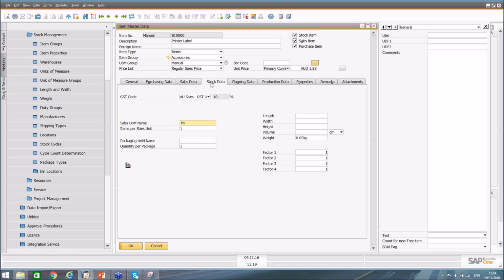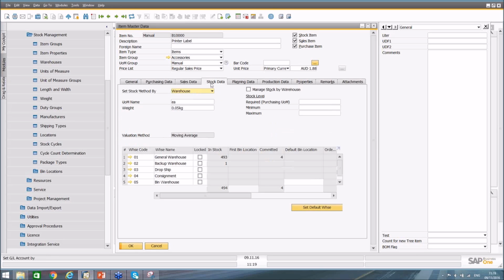So sales data has the same concept, sales unit of measure and a packaging unit of measure, and the GST and dimensions. Looking at the stock data now a bit closer, so you can have your GL settings, how the item maps to the general ledger, the stock keeping unit of measure, the weight for a single unit, and the valuation method. So this here you can define how you want to cost the item in the system.